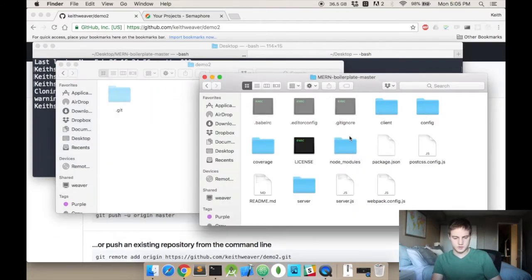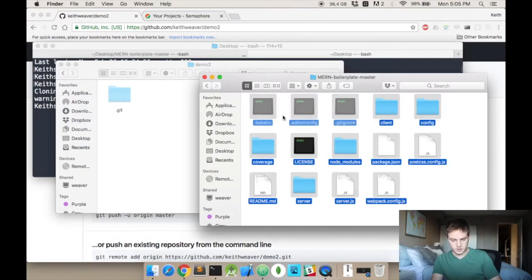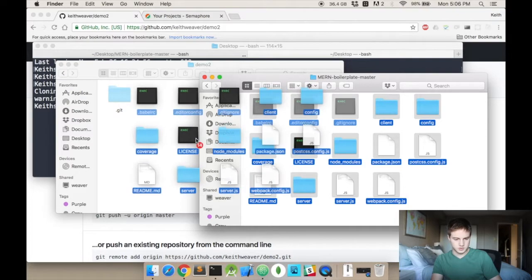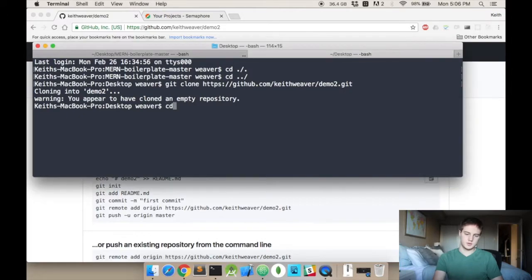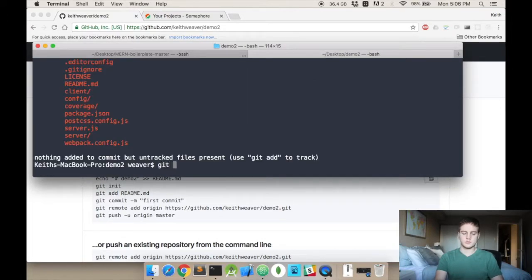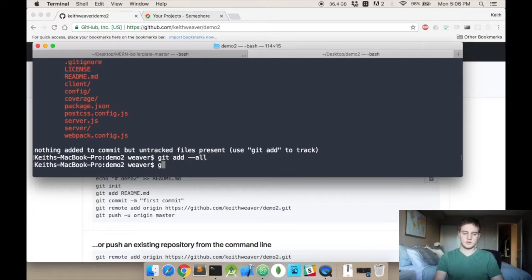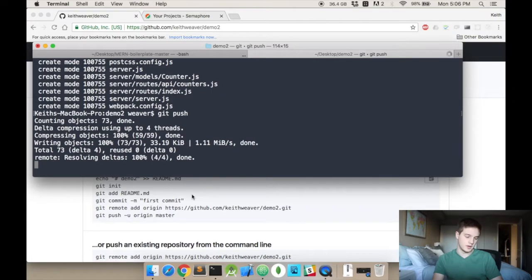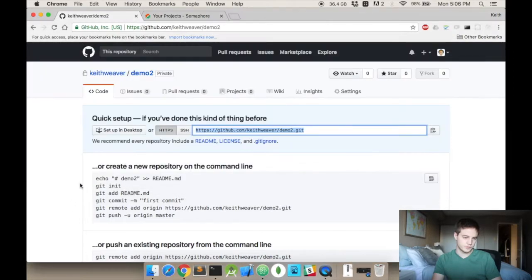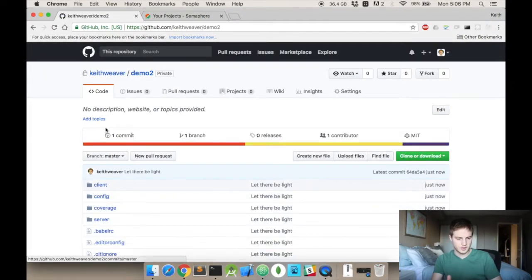So I have the two things open. It does have a git ignore, which is perfect. I'm just going to drag and drop. And I'm going to commit to demo2, so do git status. Everything's there, so I'm just going to add everything, add a commit message, and push that up to GitHub. So refresh the page here on GitHub. I have it, awesome. Now I'm going to switch over to Semaphore.